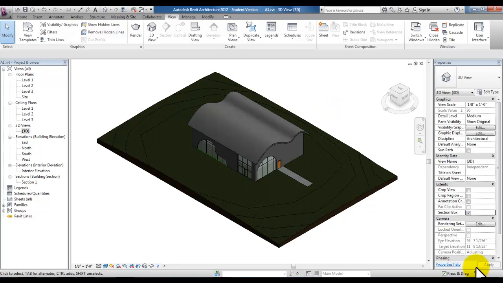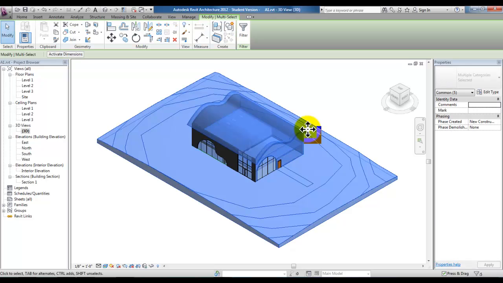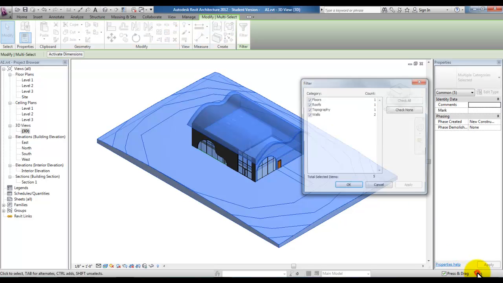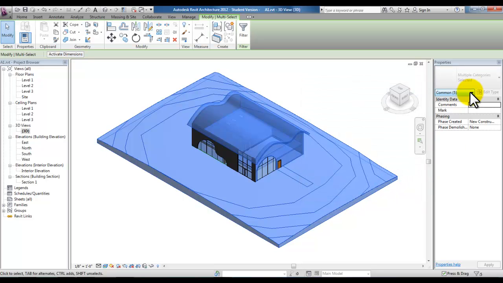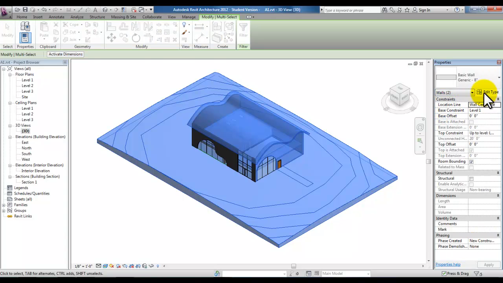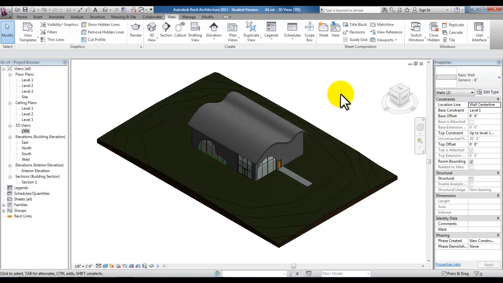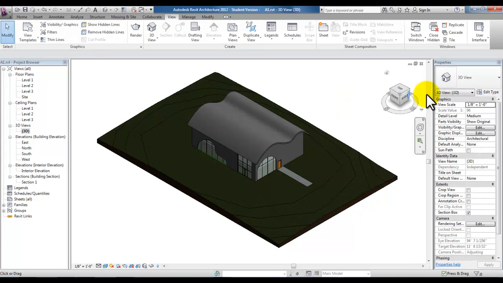Also, some of you are familiar with the filter icon at the bottom right. If you select several objects and then pick the filter icon, you can pick check none in order to select the categories that you'd like to have highlighted, or you can now drop this list down in the properties palette to select the category and then see its properties. Using my escape key, I'd like to also show you that you can right click on the type selector to add it to the quick access toolbar.